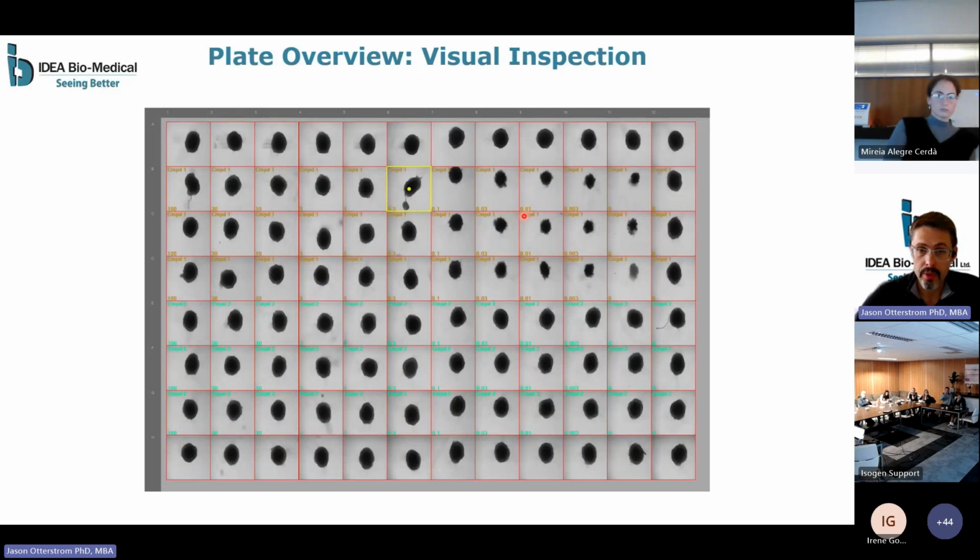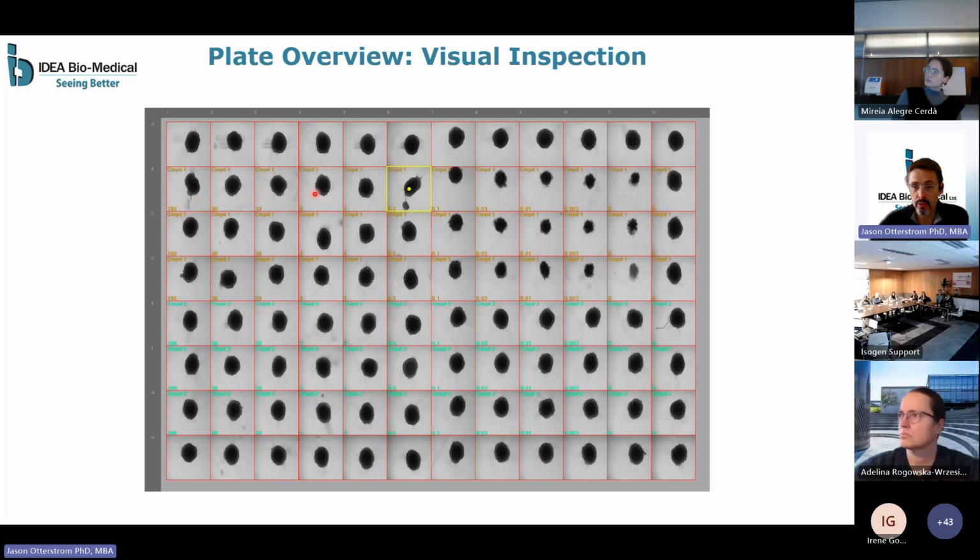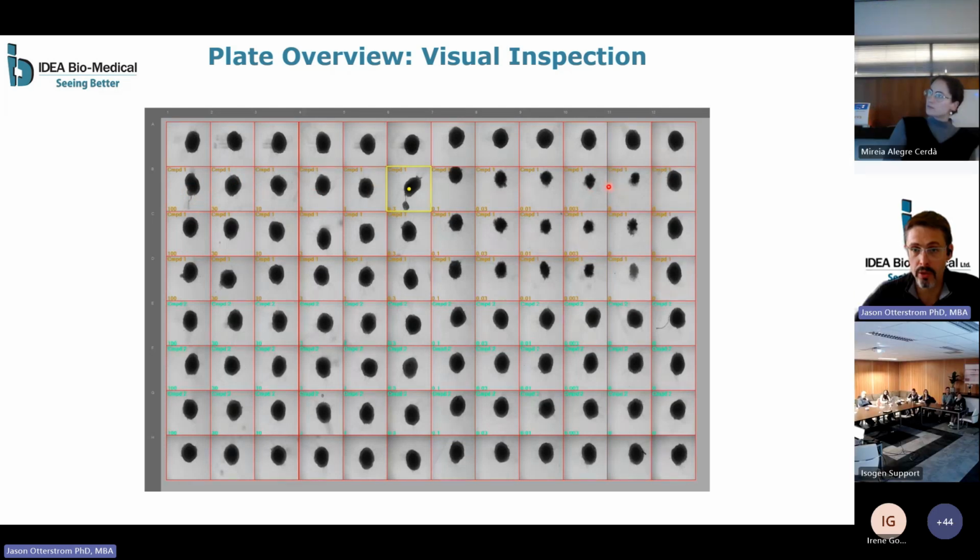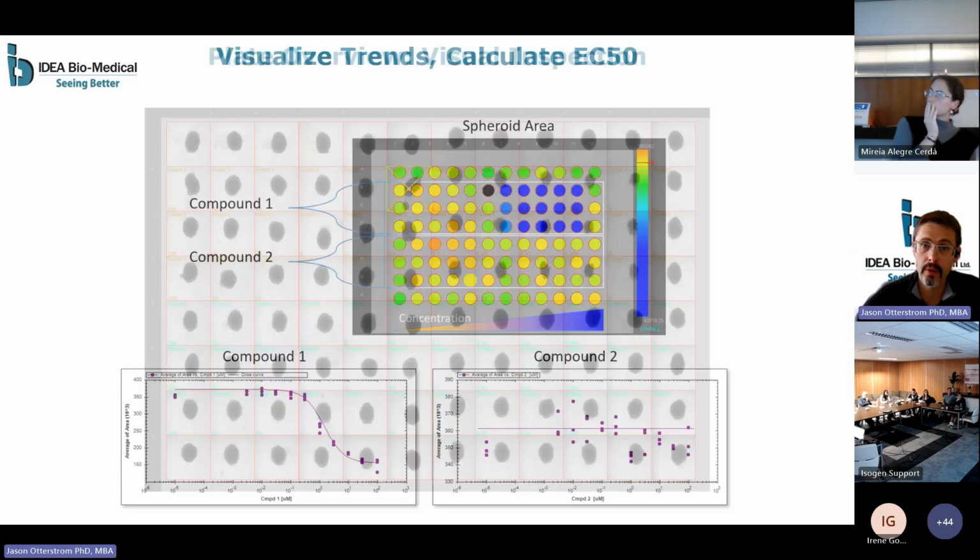Again, we have a plate preview where we have 2 compounds that have been applied to these tumor spheroids. We can see in rows 2, 3, and 4, so B, C, and D, that as we move to the right, the spheroids appear to get smaller, particularly in this region, whereas in the bottom, E, F, and G, we see that there is a compound that's been applied but no treatment effect. Again, we have a malformed spheroid that we ignore for our analysis.